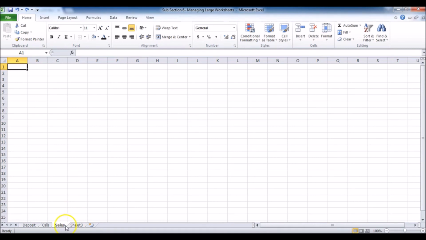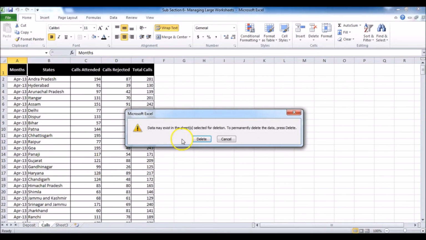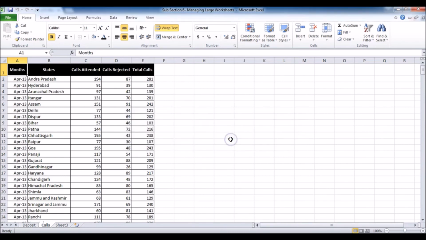If you want to delete any sheet, for example this one, I'll right click and I can press delete. But remember one thing, as there wasn't any data in this case, it didn't ask for anything. But in this case, for example calls, we have some data in this. If I right click and click on delete, it will ask us. And if I delete it, I cannot undo it. So always think about it. It is permanently deleted. So let me cancel it.